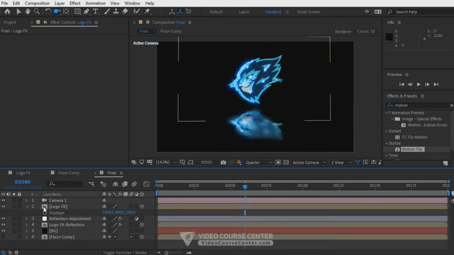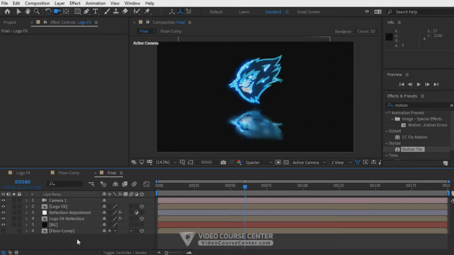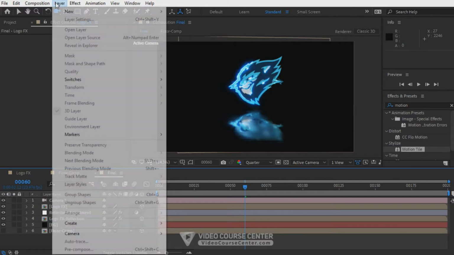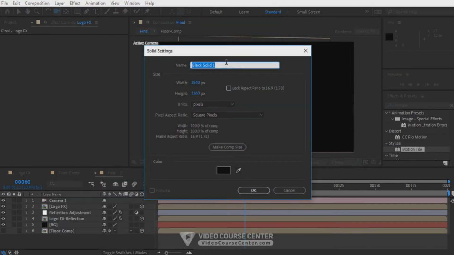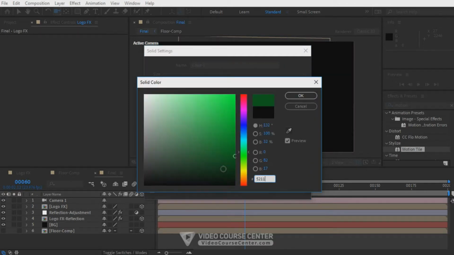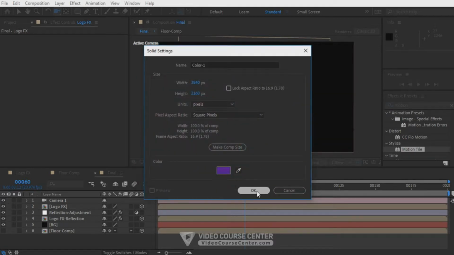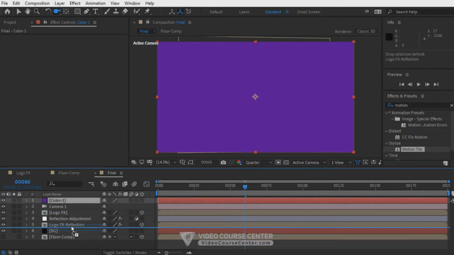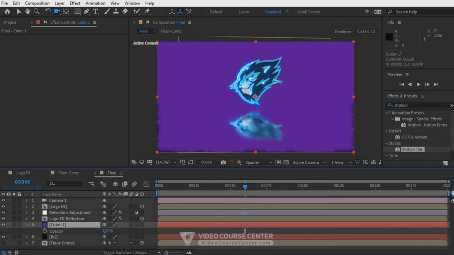Okay, great. Now I want to create an environment for this logo with two solid layers. So create a solid layer, rename it to color 1. And for color, let me enter this code, 521195. Change the opacity to 60%.